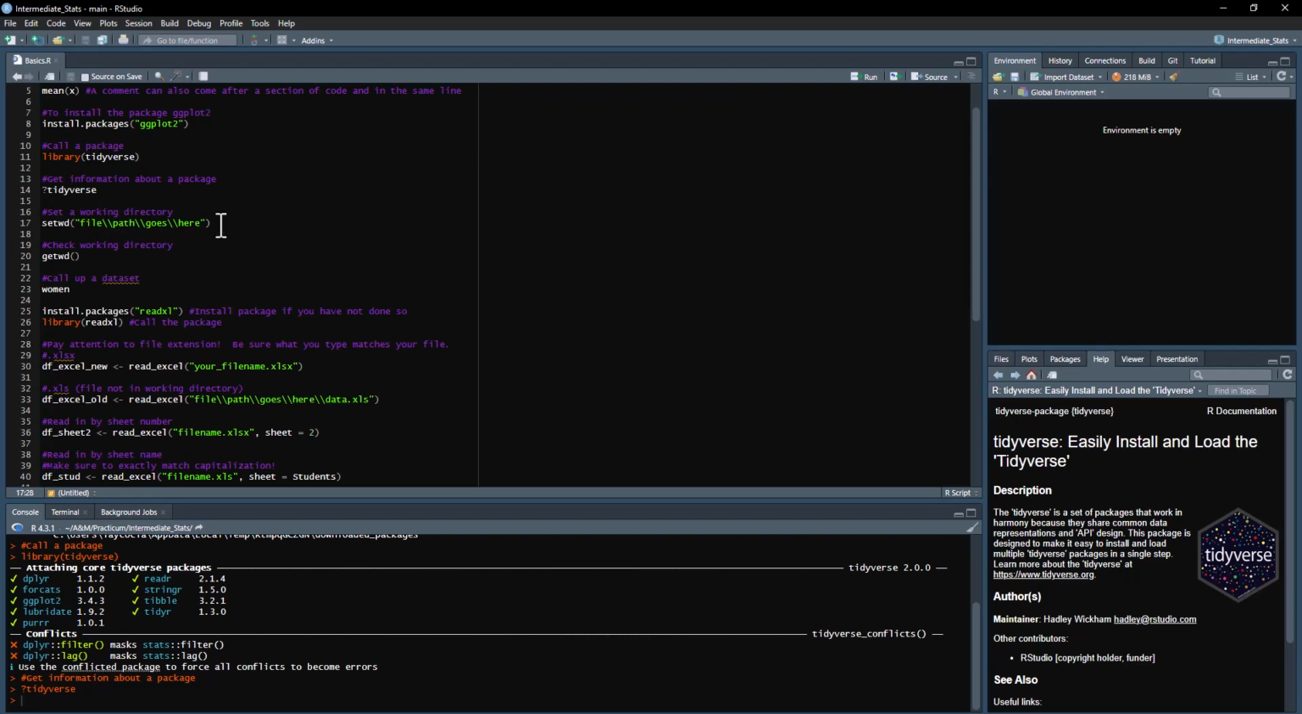Depending on what it is, your file path will look a little bit different. And so you might notice the double backslashes here, and that's just to let R know that the backslash is actually a thing that I would like you to read. If you only have a single backslash, it doesn't recognize it as a backslash.